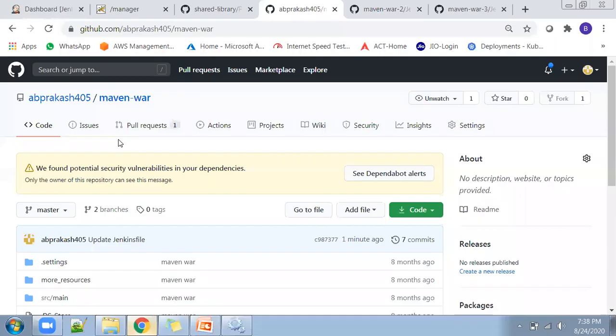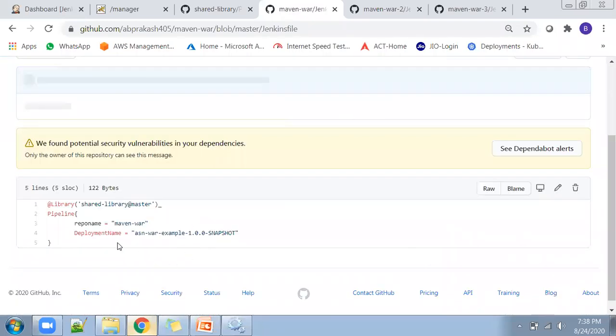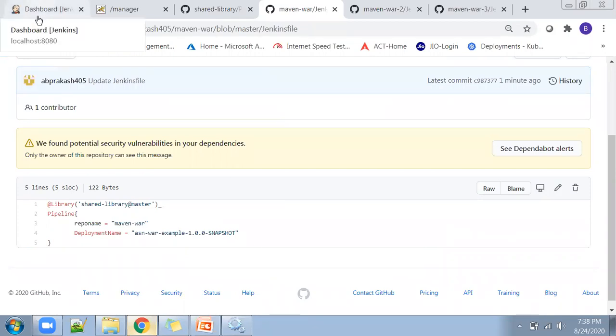If you see, I have one source code called Maven-var. In that, I will open the Jenkins file. In that, I have the deployment name, which is defined like this, and the repo name Maven-var. This is optional, and deployment name is mandatory. So now I will configure it in Jenkins.